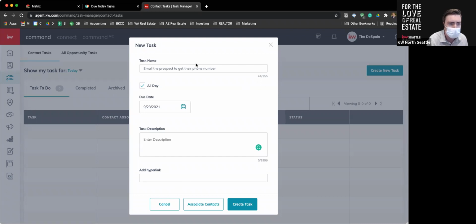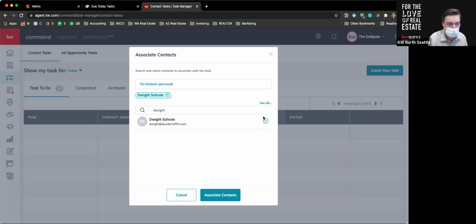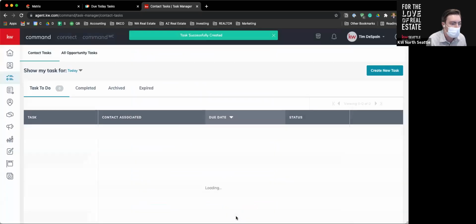You can create just a general task here that's not associated with a contact. Maybe you need to send out postcards to your sphere. You can create that task here. But let's say we met this person at an open house and we want to contact that person individually. We can come down to this middle button called Associate Tasks and click into there. In here, I can search for a contact. Let's say we met Dwight at that open house. I'm going to click here, and this is going to attach this task to Dwight. So I'll hit Associate Task, and then I can create that new task for it.